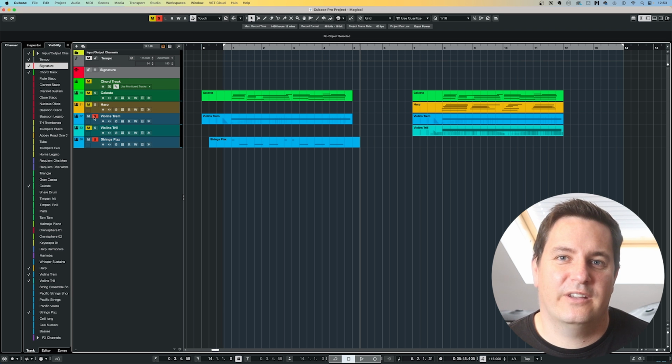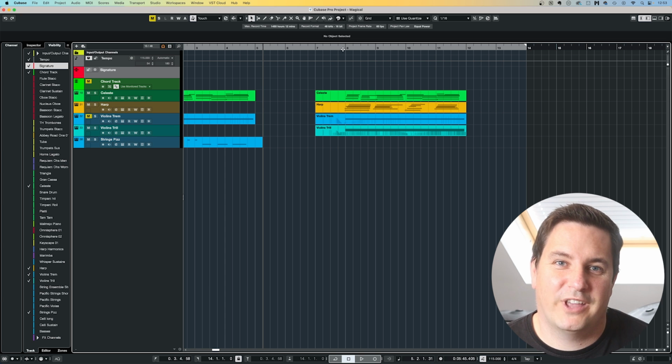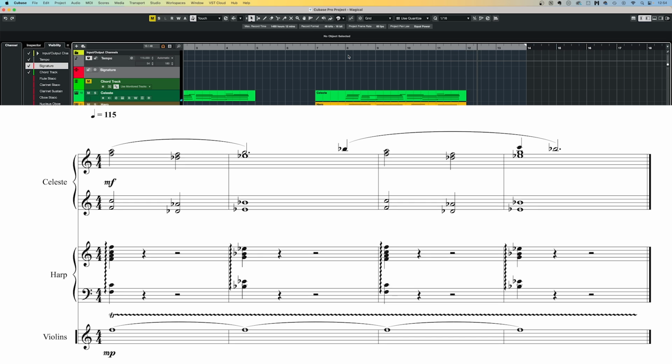Okay, so let's take a quick look at how a simple variation in the instrumentation can affect the overall sound. So firstly, I've taken out the low statesman-like pizz in the cello and basses. Taking these out, suddenly everything feels a little lighter in nature.